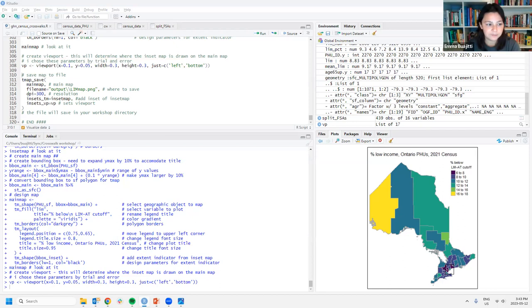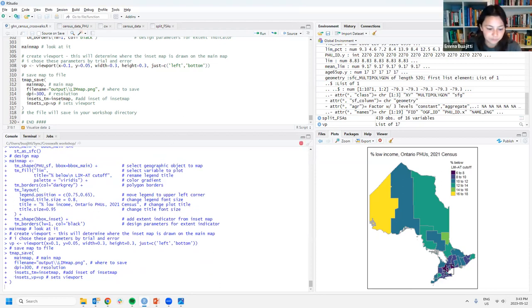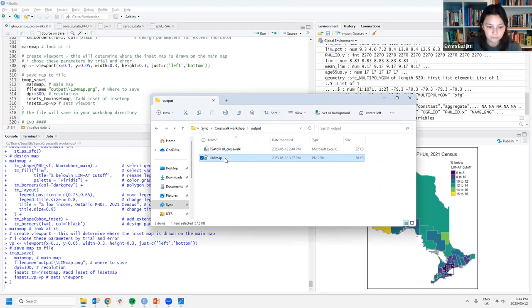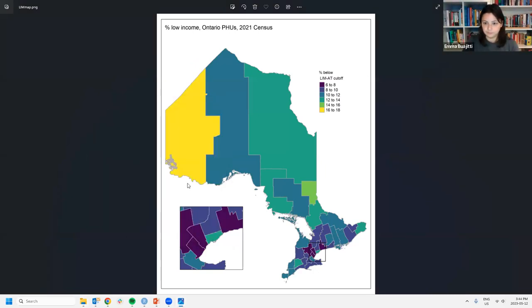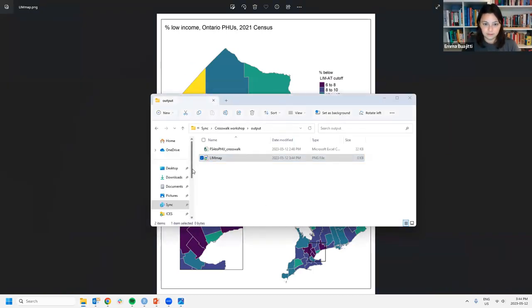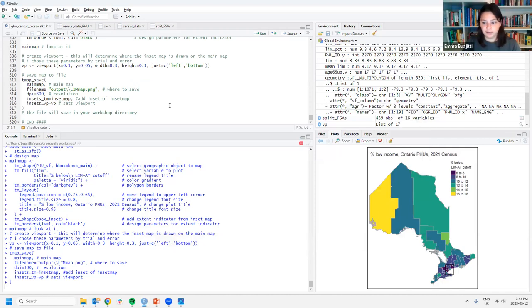So tmap_save wants to know what your main map object is, where you want to save this file, and what resolution you would like in dots per inch. If you have insets, which we do, called inset map, then it needs to know the inset and also the viewport. So all of these objects we've already created. And if we run this, it's going to create this PNG for us in our workshop output folder. So that's the end of this part of the code exercise.